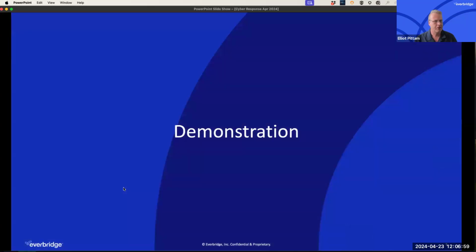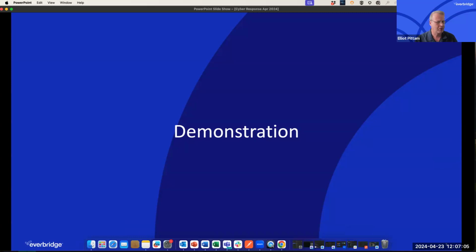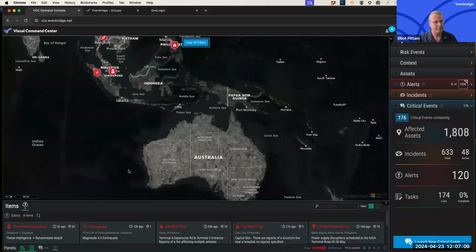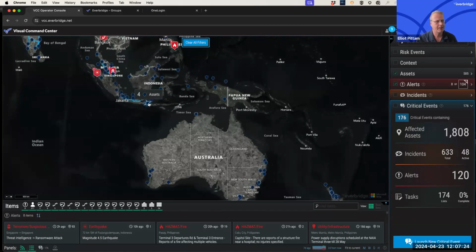But I'm going to move into the demonstration part, because clearly that's going to be way more interesting than my couple of PowerPoint slides. So I'm going to start, first of all, with what we call Visual Command Center. Okay, so Visual Command Center is a view of showing threats and risks, and with your assets that would be located in an area. So here's a map, and we've got different views we can show.